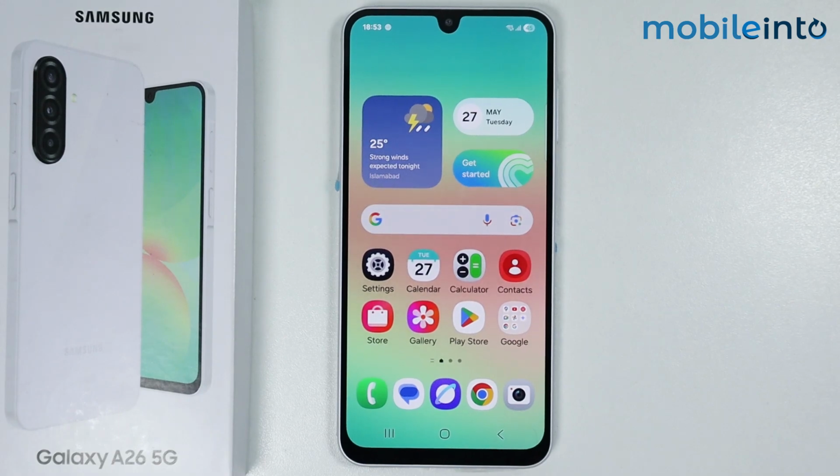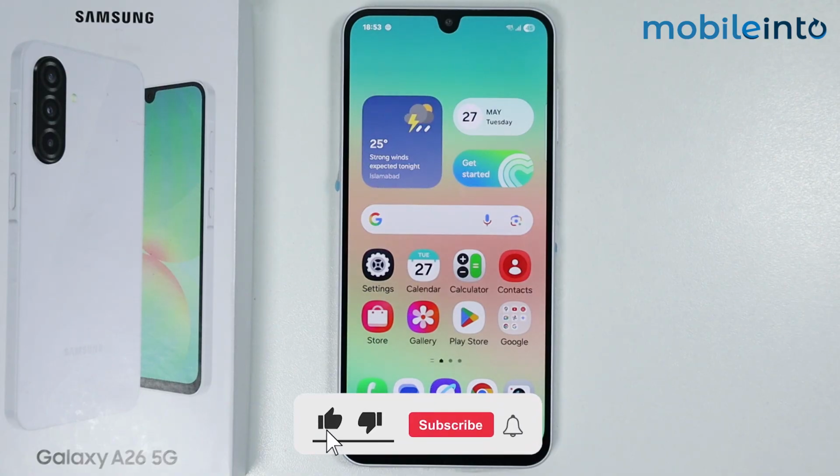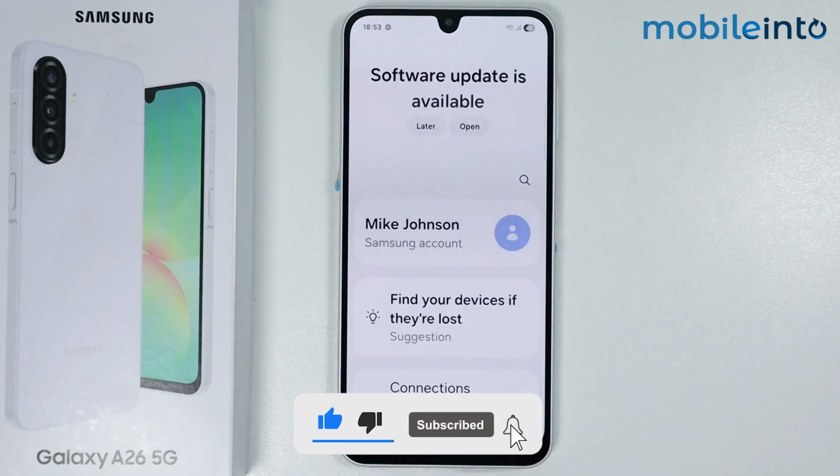Hey, what's up guys? So in this video, we will see how to change the color palette on the Samsung Galaxy A26. Now to do that, just open the settings app on your smartphone.